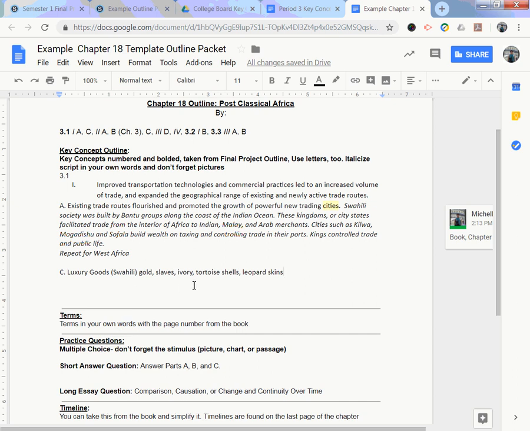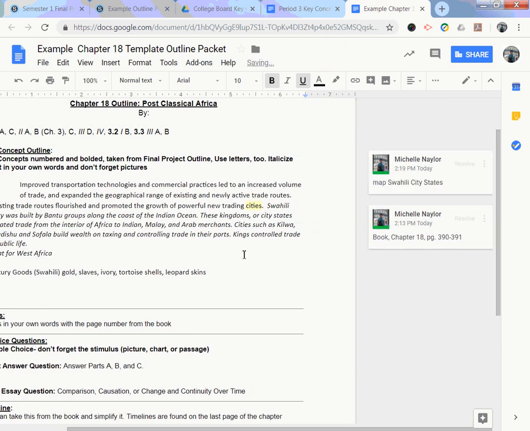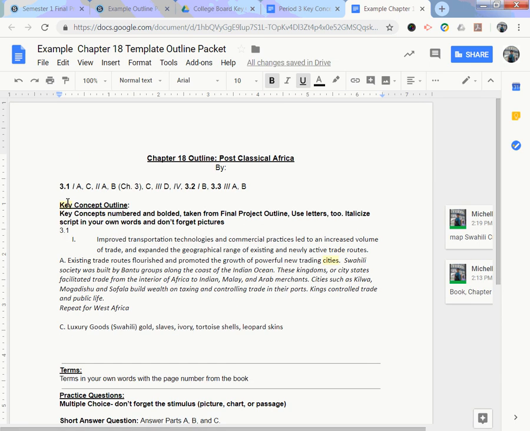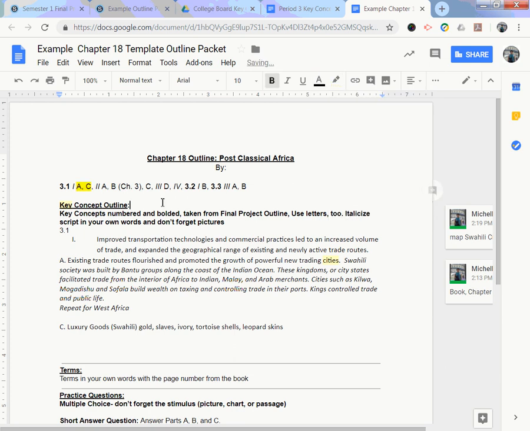The bulk of this packet is going to be your key concept outline. Now, one thing I would encourage you to do: perhaps I would think to myself, oh man, I should really add in a map of the Swahili city-states, so I might go back and put that in. And then as I respond to these, I would change the color of them or highlight them, something to help me remember, okay, I don't need to do those anymore. I've already done them. So you're definitely going to be using your book for this.